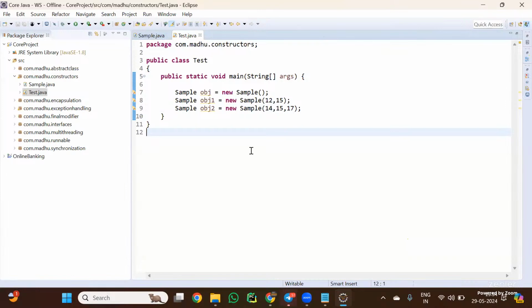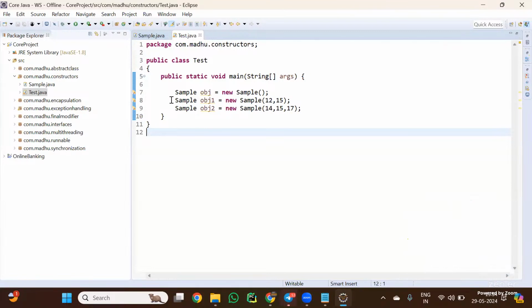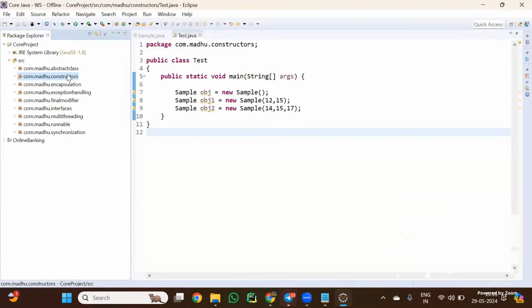Clear? But the problem is for calling every constructor, we are creating a separate object. My intention is I want to create only one object and I want to execute all the three constructors at a time.